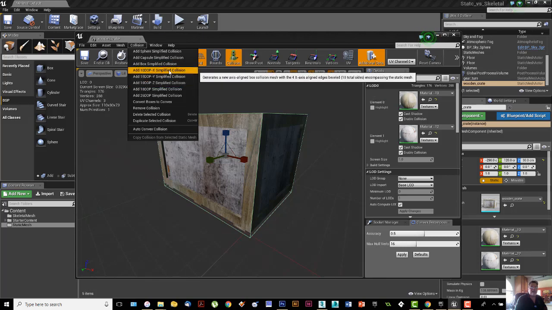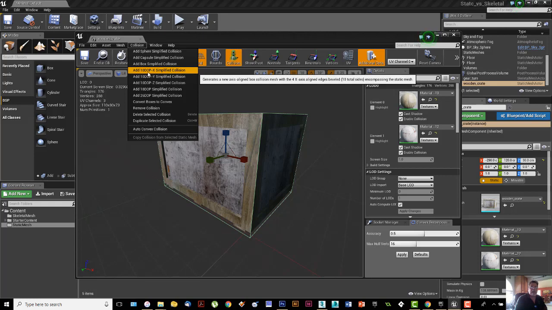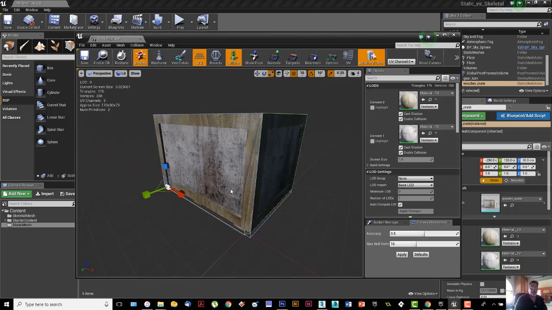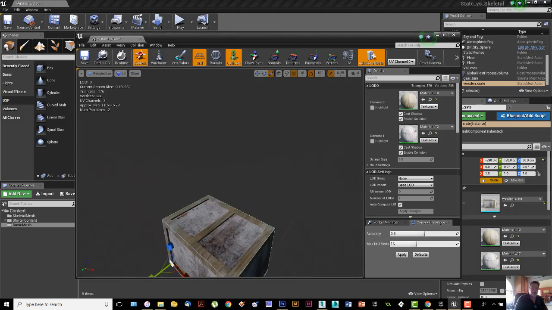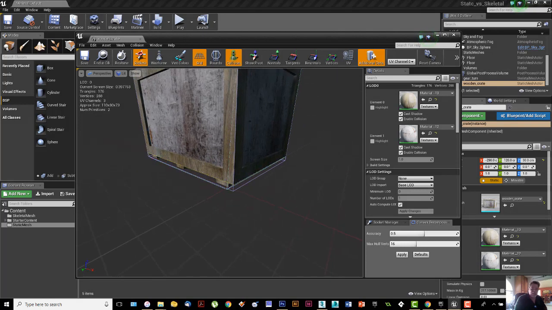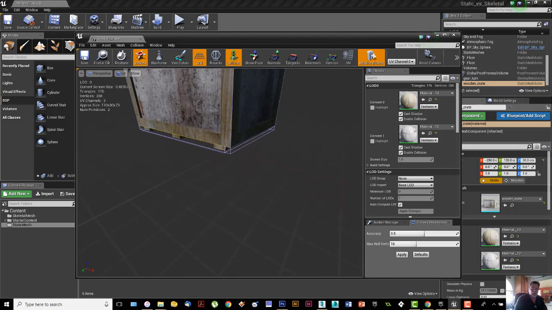Basically, each one of these next three, X, Y, and Z, on that 10 DOP, has to do with the resolution. If I went in here and said, let's do the 10 DOP on the Y, you notice all of a sudden down here on the bottom I have a collision box that is a little bit more complex than it was a second ago.